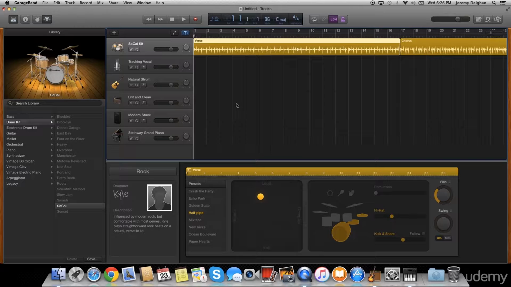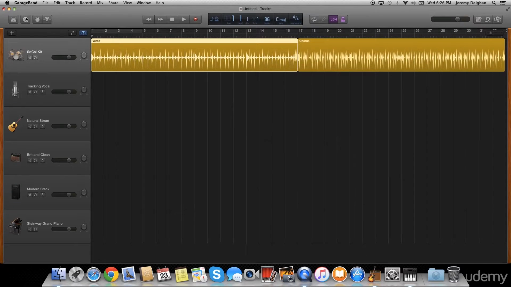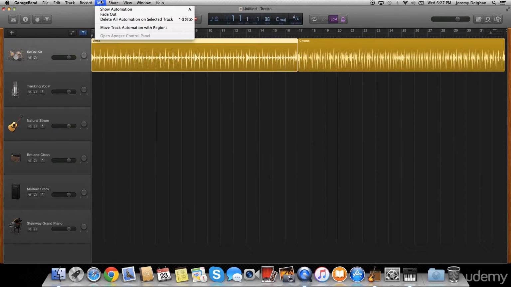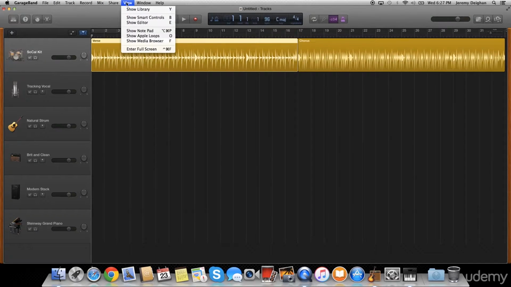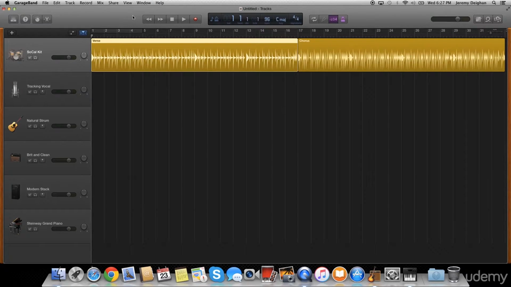Now to show you the interface, I'm going to go ahead and turn off a couple of these options, which I'll show you in just a minute, but we'll make this as easy to see as possible. So at the top, you have the regular menu bar with File, Edit, Track, Record, Mix, Share, View, Window, and Help. Below that, you have GarageBand's control bar, which has different buttons and options for you to use when using GarageBand.